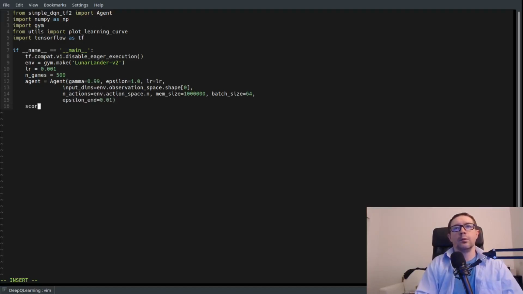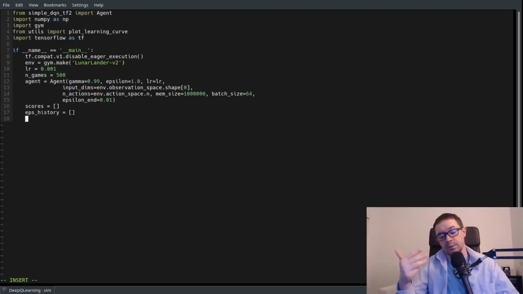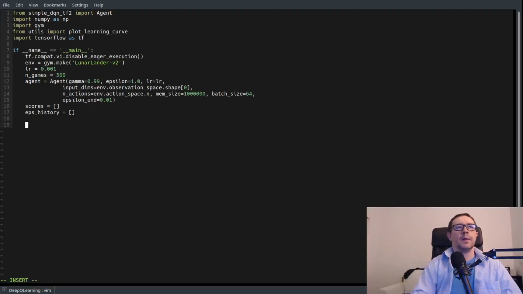We need an empty list to keep track of our scores, an empty list to keep track of our epsilon history. That's so we can see how the agent's score evolves over time as a function of its decreasing epsilon. And then we need to play our number of games: for i in range n_games. done equals False. We want to reset the done flag at the top of every episode. score equals 0. observation equals env.reset.